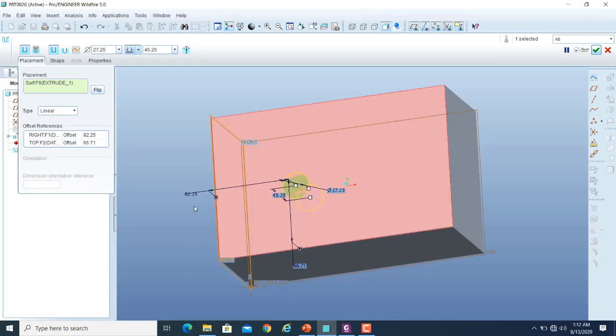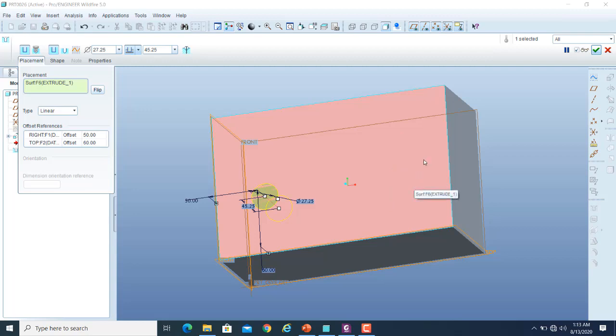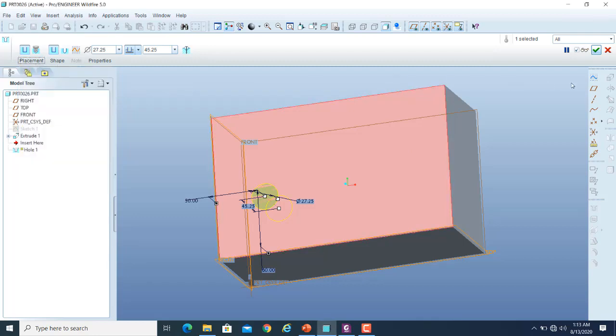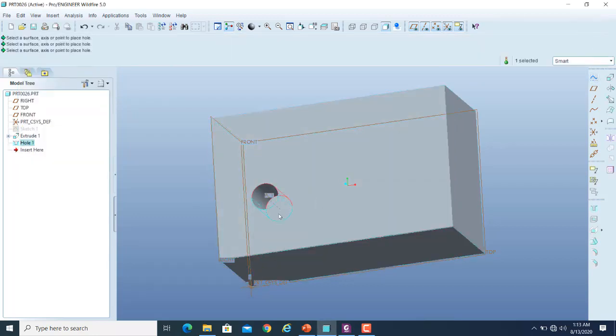Now we will be able to dimension this hole from the left side and from the bottom side. Suppose the distance from that particular edge is 50 units, and from the bottom it is 60 units. So it will always stay at that particular location, no matter what the dimensions of the block are. If I simply click on the green check mark button, it will place that hole feature.